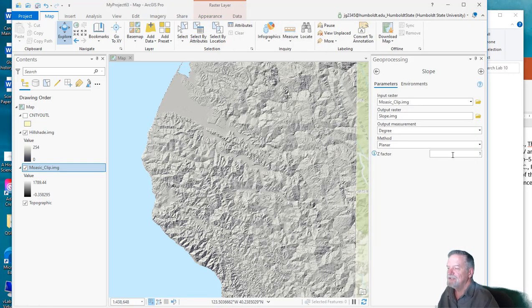If the elevation units, in other words, the height values or the z values, match the horizontal values or the x and y, okay, then you can leave the z factor as a 1. Since we're in UTM, that's always in meters. So hopefully this is in meters. And off we go.